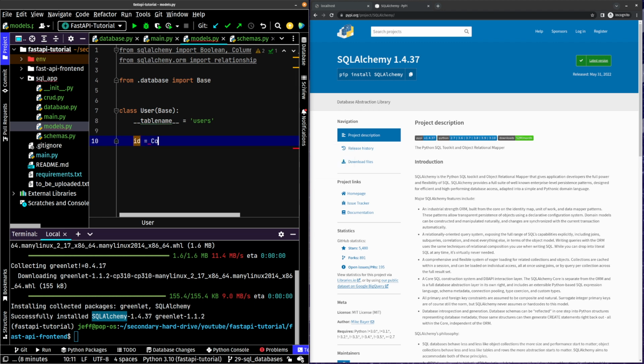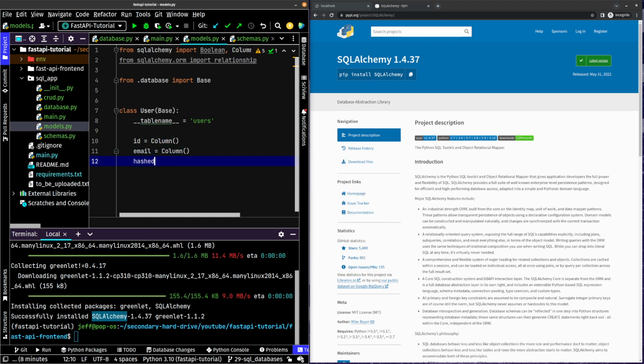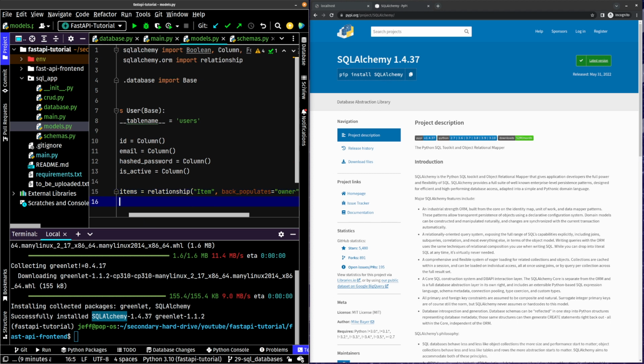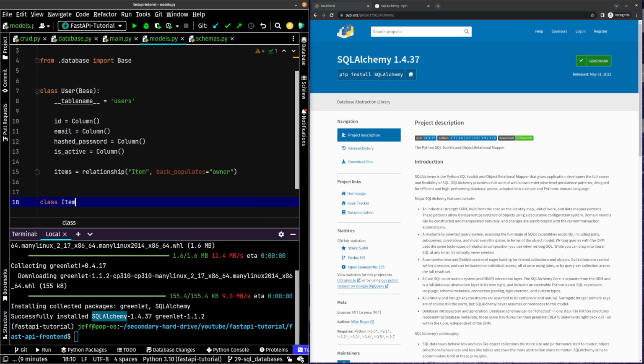And let's set up our fields. So ID equals column, and I'll just do all of these for now like this. Email equals column, hashed password equals column, is active equals column, and then items equals relationship, item, back populates equals owner. Okay, and I will explain what these mean in just a second. Next, let's create a class item, which inherits from base.